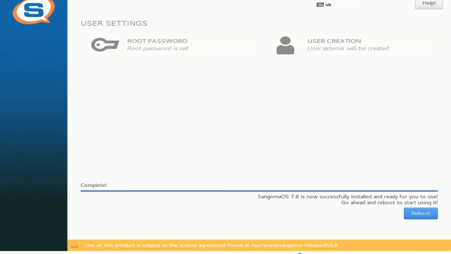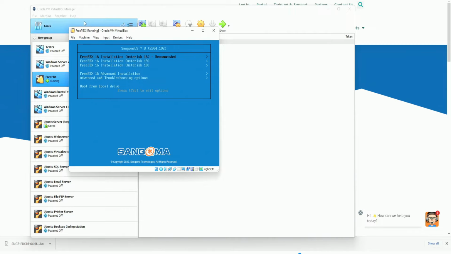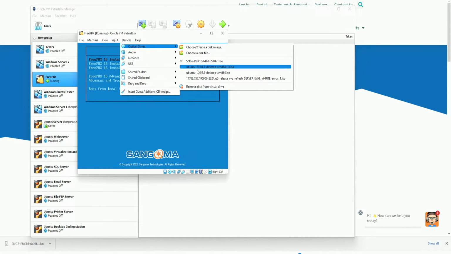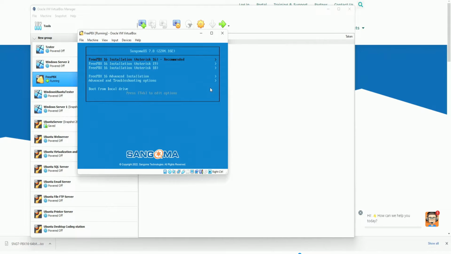Alright, so now that the installation is complete, we will reboot the machine. Now we want to remove the ISO, so we go ahead and click on Devices, go to Optical Drives, and remove disk from virtual drive. Then you want to reboot the machine one more time.